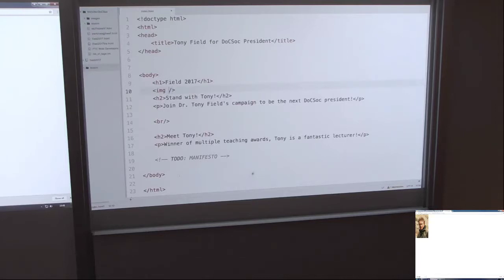So we want to define where the image actually is. The attribute name for that is source, so SRC. And the data in there will be the file name of the image. It's always the file name in relation to where this HTML file is. So mine is images/tony.jpg.